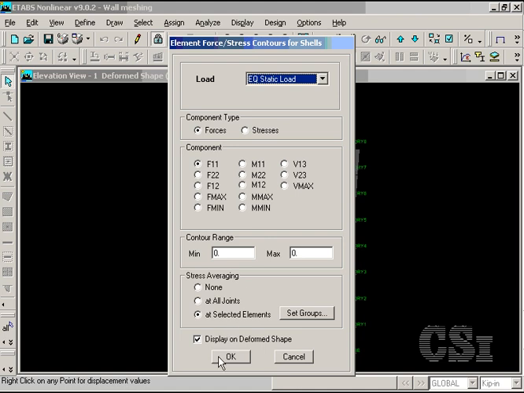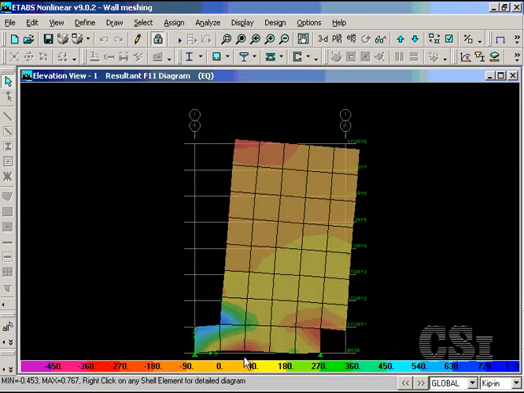A plot of the forces in the wall shows a pattern that seems appropriate, with the expected concentrations around the corners.